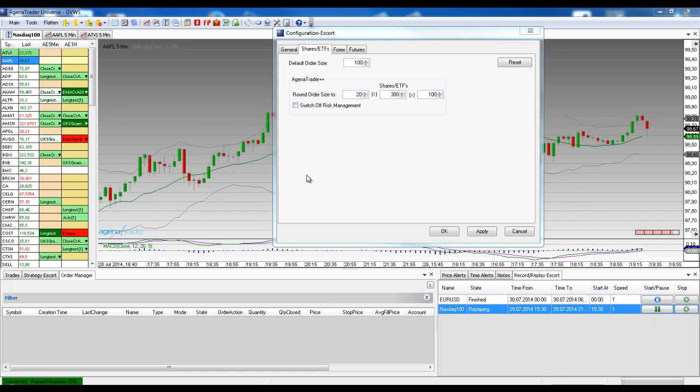In the Configuration Escort, under the Shares ETFs tab, you can make the following settings. Firstly, the default order size. This is the suggested order size for positions opened outside of the risk money management function.